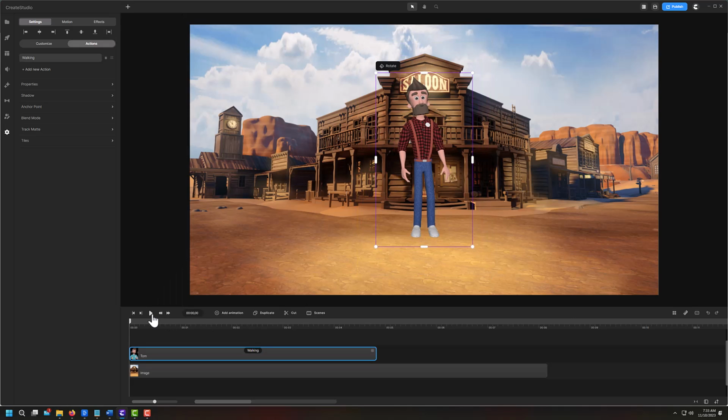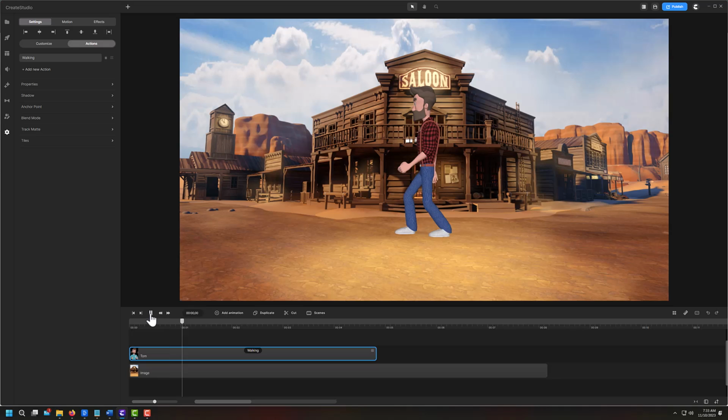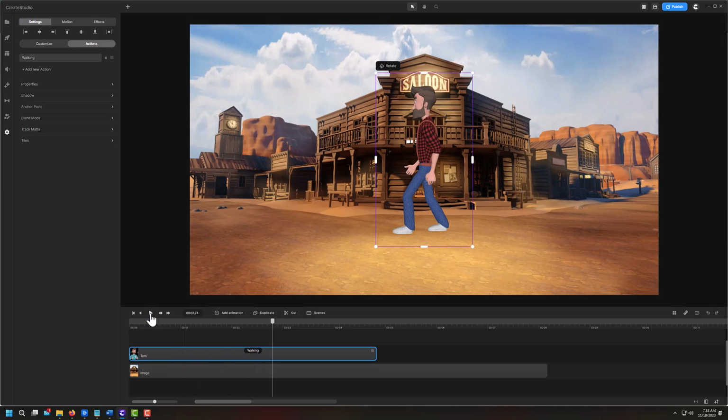The default walking direction is to the left, so we need to spin Tom around so that he's walking toward the camera. Move the playhead somewhere in the middle of the animation and click the rotate button that you see above the Tom character. Tip: you can tell you are in rotate mode when the purple edges around your character are straight without these edge markers. With your mouse, spin Tom around until he is facing the camera.